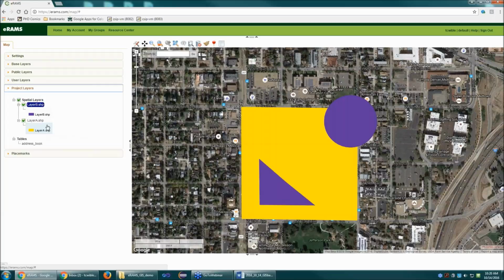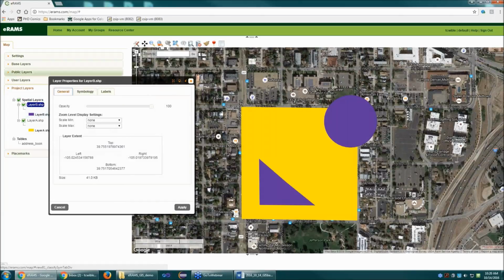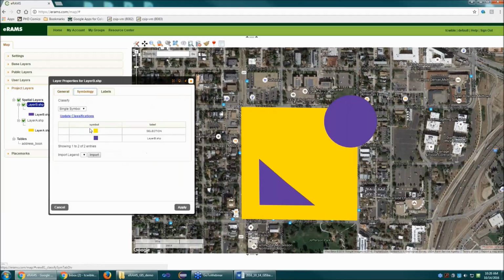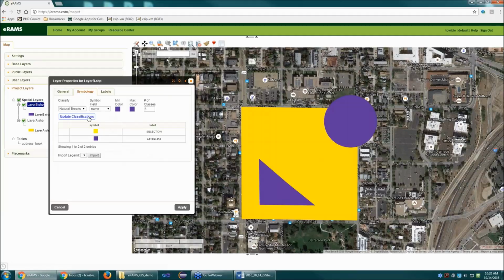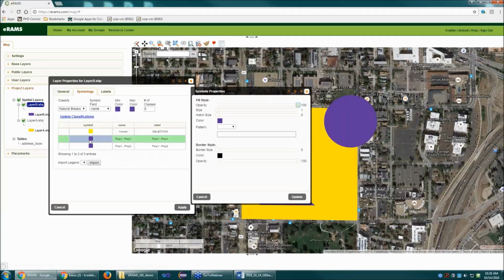With the shapefiles, the first thing that you do when you've got your maps all set up is you probably want to play with the symbology a little bit. So if you click on the symbology, just left click, you'll get this nice little window that summarizes the layer, and you can go in and change the symbology. You can set up multiple symbols. So I've got 2 polygons here in this layer B. So I could set up natural breaks based on the name of the polygon. And I'll have polygon 1 and I'll have polygon 2, and I can edit those independently.